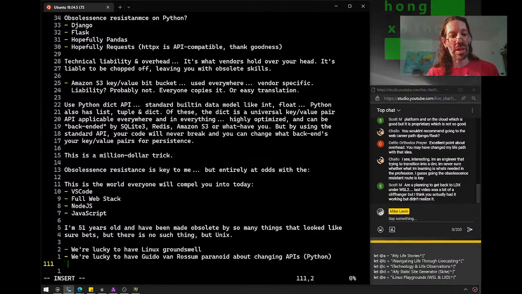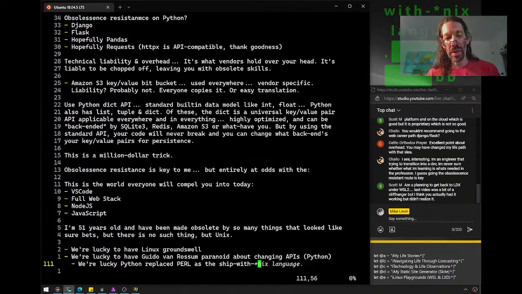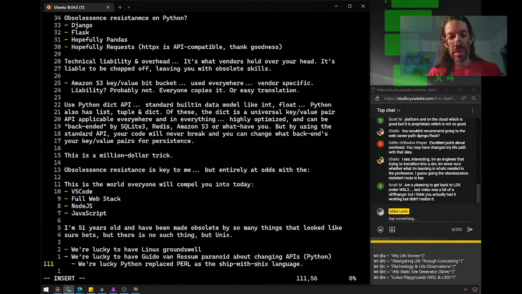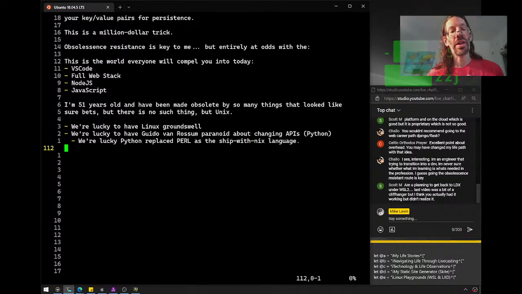And there's subpoints here. We're lucky Python replaced Perl as the language that ships with *nix. There's the screwed up markdown. I'll go star Nix, asterisk Nix. I'll just say ship with *nix language. That gets the point across.